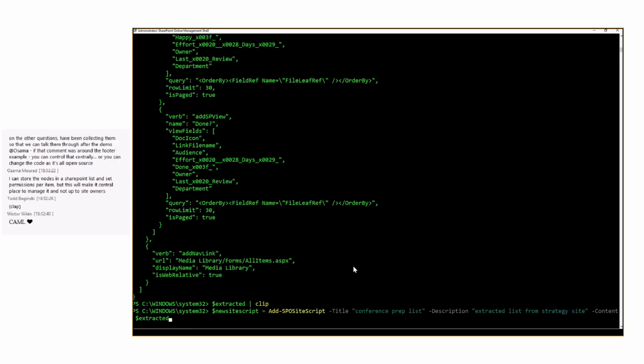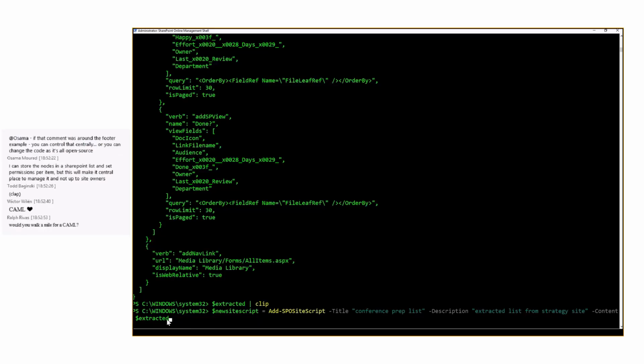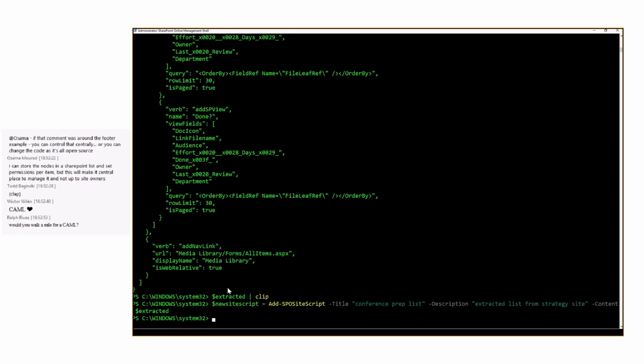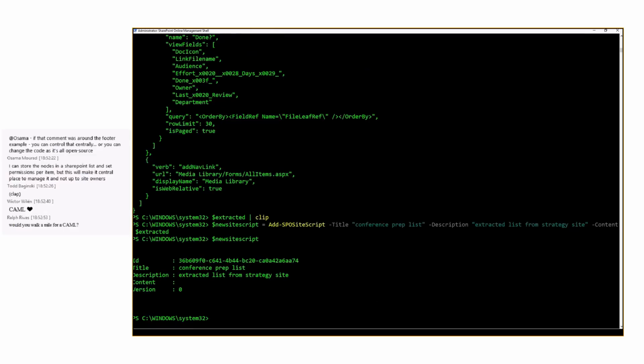I've already got this, so you guys don't have to watch me type. Essentially what I'm doing is applying to a new variable the Add-SPOSiteScript action. I'm giving it just the title and the description, and the content is the output that I grabbed from this list, okay? So now I've got that new site script, and we can go see what that guy is. There's my site script.